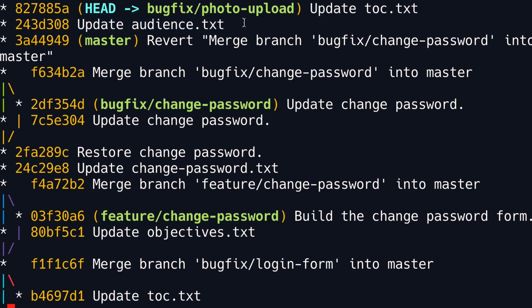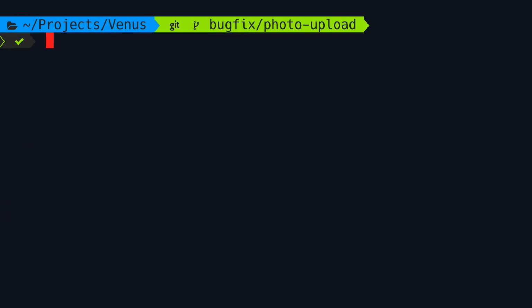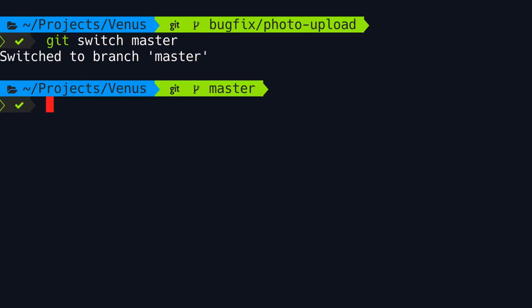Now in this case, we can do a fast forward merge, but let's say the master branch has evolved and we're not going to do a fast forward merge. So instead of doing a regular merge, which adds a merge commit, we're going to do a squash merge. So first we switch to the master branch, git switch master. Now in the past, we typed git merge bugfix/photo-upload. Now here we're going to add an option called --squash.